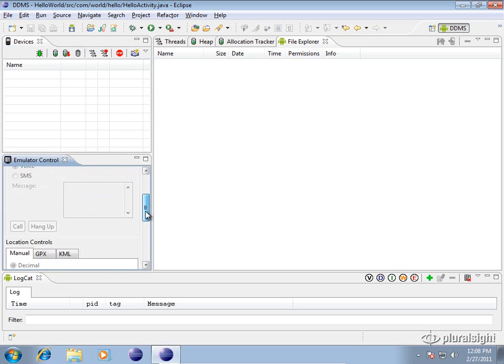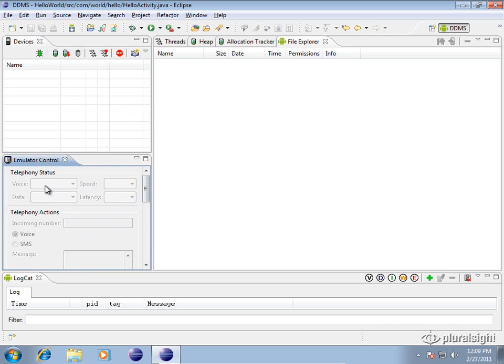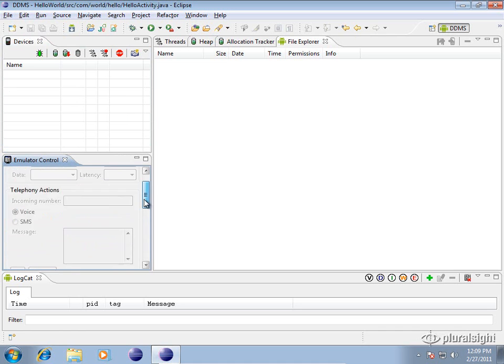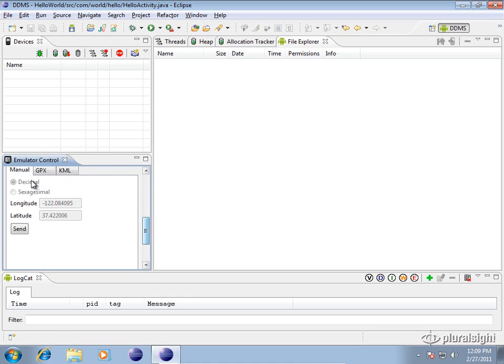In the emulator control, when you're connected to an emulator, you can do things like pass in telephone information. I use this one a lot, the GPS. You can pass in GPS coordinates, play back an actual GPS session. It's actually pretty useful. And then you have things here like a file explorer. If you've connected your phone or an emulator, you can look at the file system here.